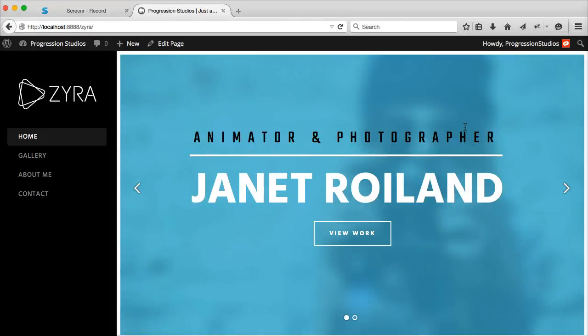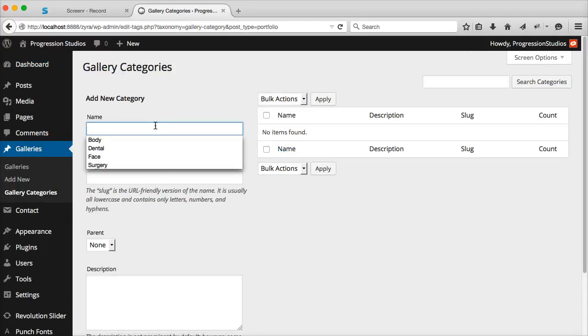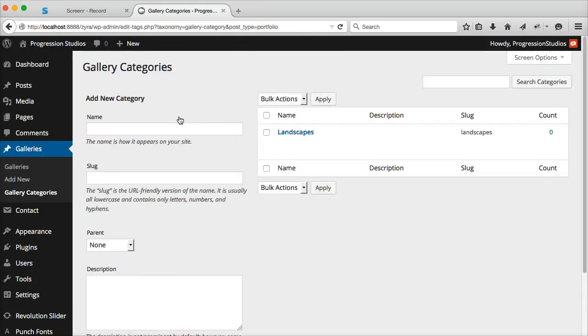All right, I'm going to go over how to create the gallery categories. I think in the live preview, we call them portfolio. So let's dive right in, and it's under galleries and gallery categories. So all you need to do is create one. So let's go ahead and call it some landscapes.